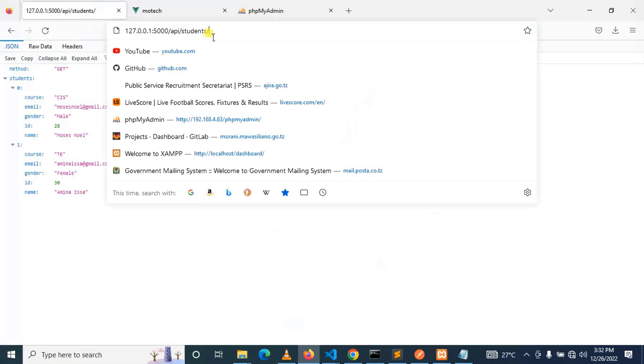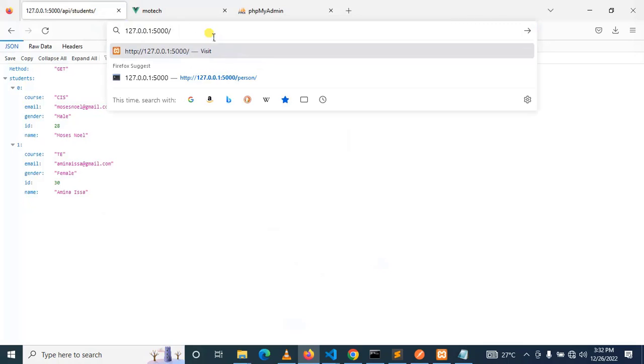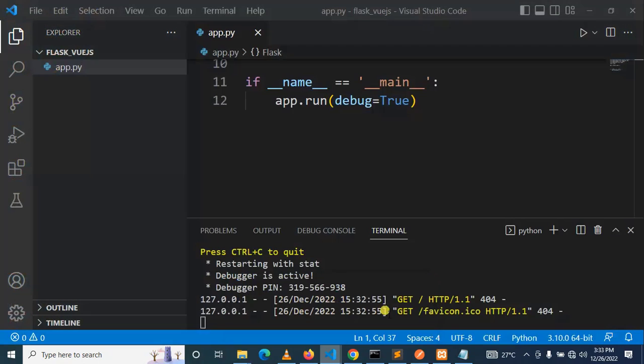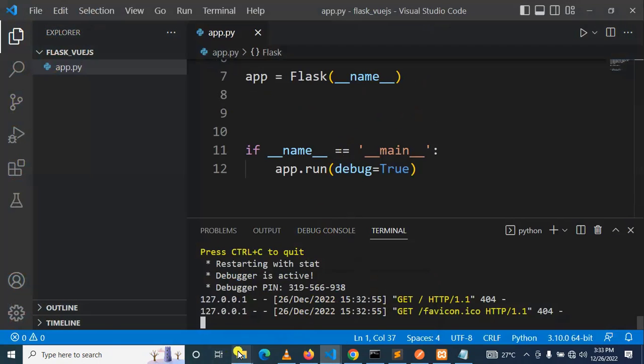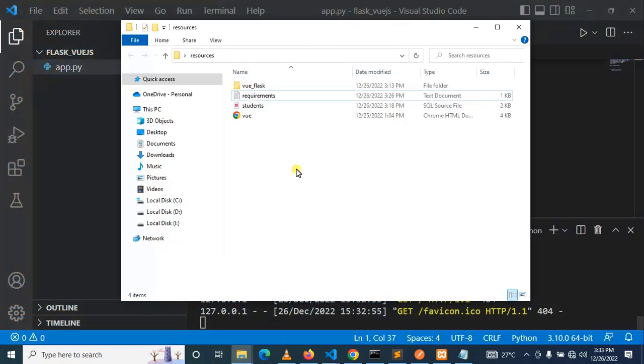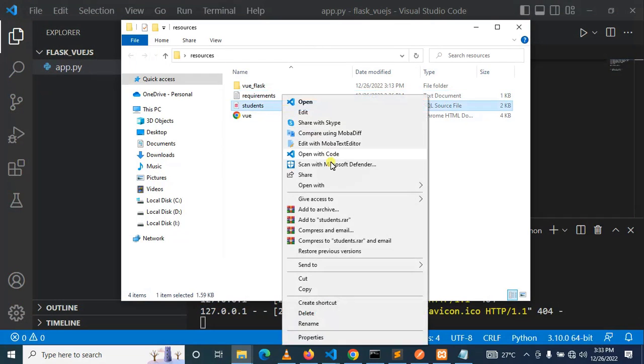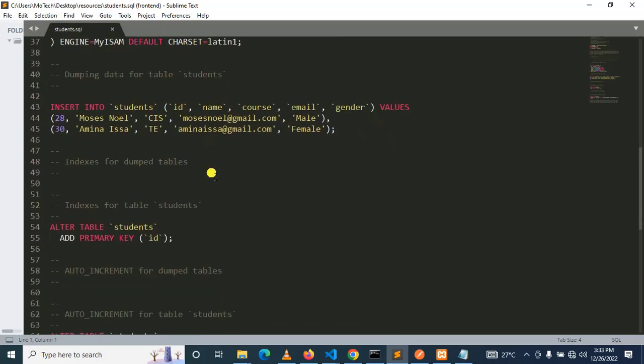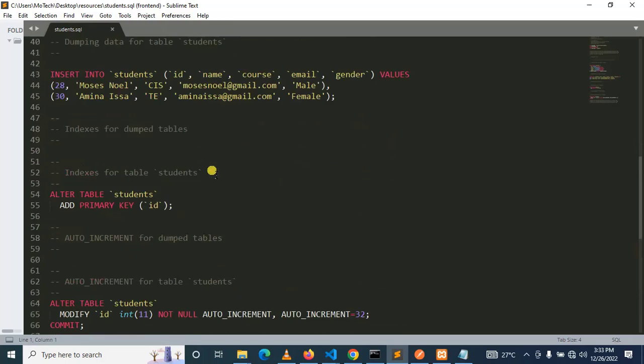So let us come up here. You can see the requested URL was not found on the server. So never mind. I have given you the resource, the database. And here, once you open it, you can see there is a table student. Okay. And there is id, name, course, email, gender. Okay. So I hope you know how you can use this.